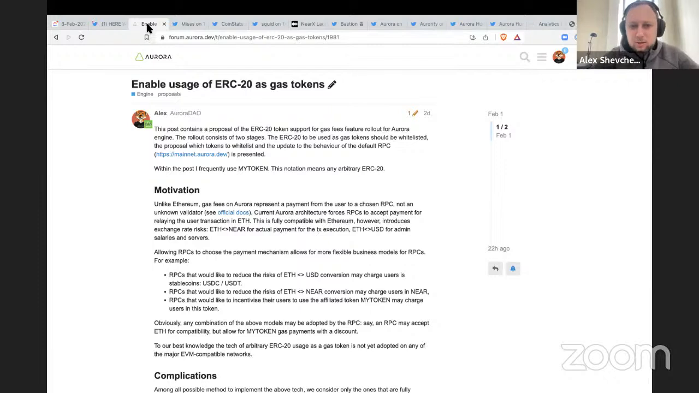any ERC20 token available inside of Aurora as a gas token, and give an opportunity for RPCs actually to set the tokens that they are willing to get paid in.